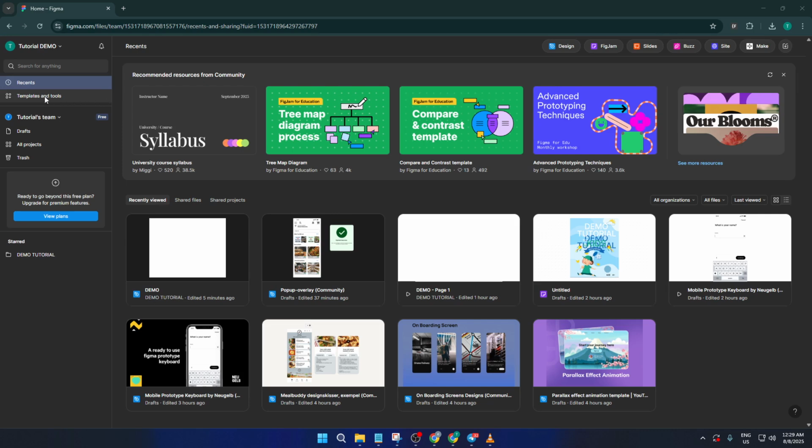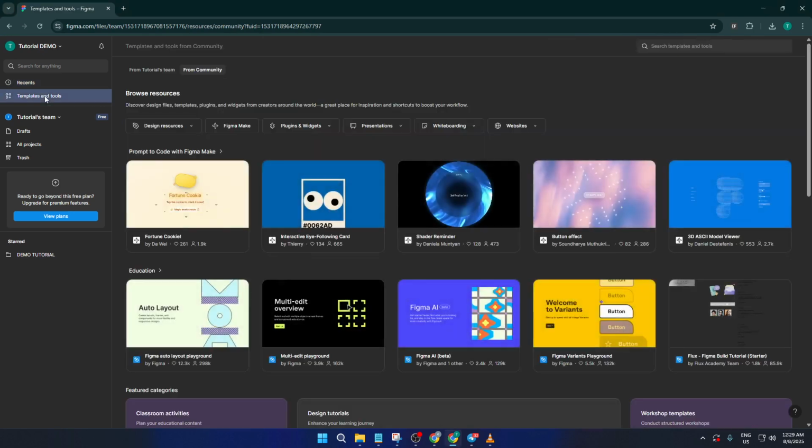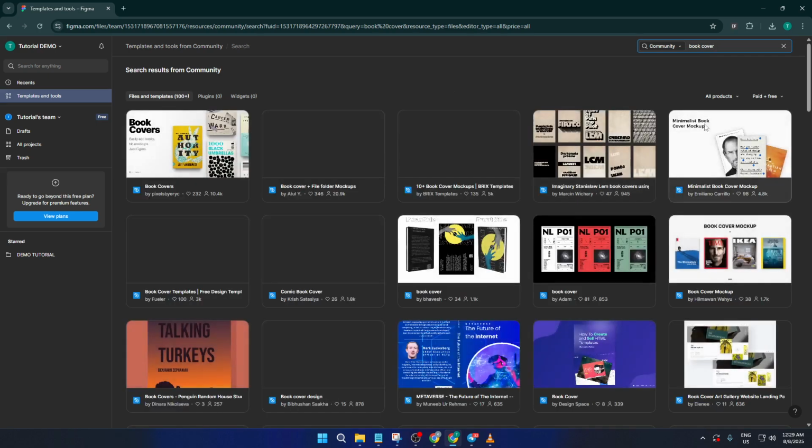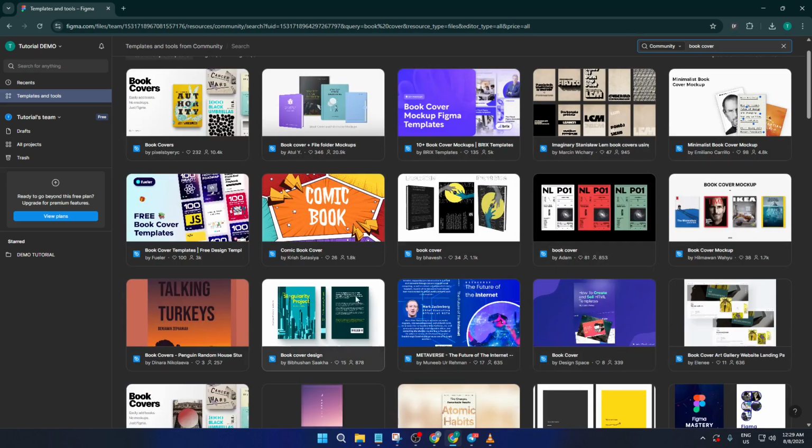Open up Figma and look for the section called Templates and Tools. This is where you'll find a wide range of ready-made designs created by professionals. In the search bar, type in book cover. You'll see a ton of pre-made book cover templates pop up. Take a minute to scroll through and find one that matches the vibe of your book. Maybe you want something bold and modern, or perhaps something more classic and understated. Don't rush this step. Finding the right foundation can make all the difference.